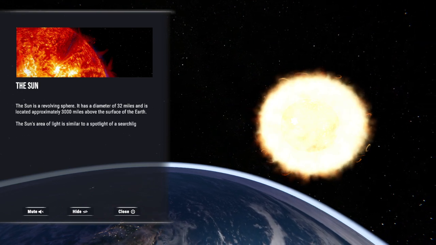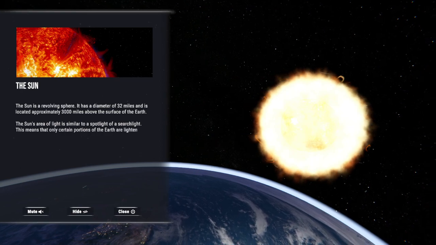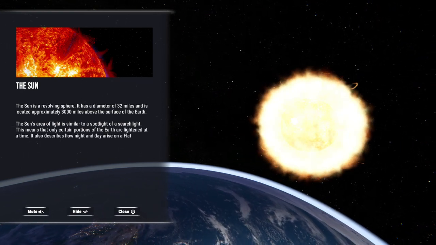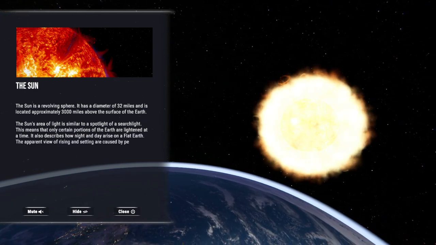The Sun's area of light is similar to the spotlight of a searchlight. This means that only certain portions of the Earth are illuminated at a time. It also describes how night and day arise on a flat Earth.